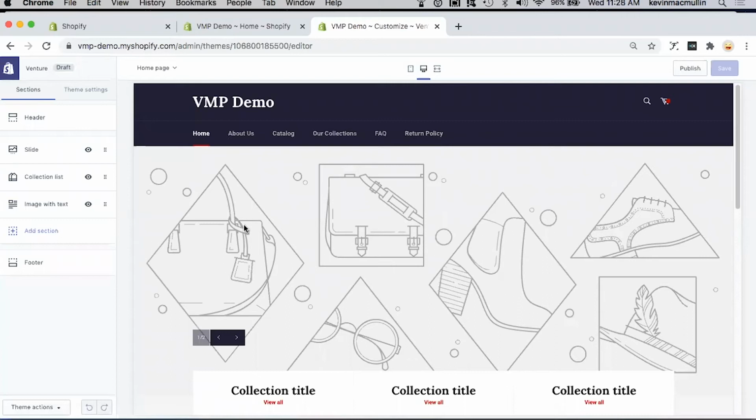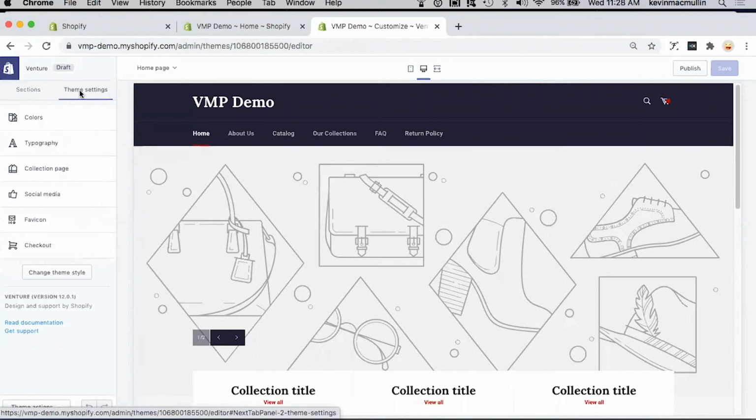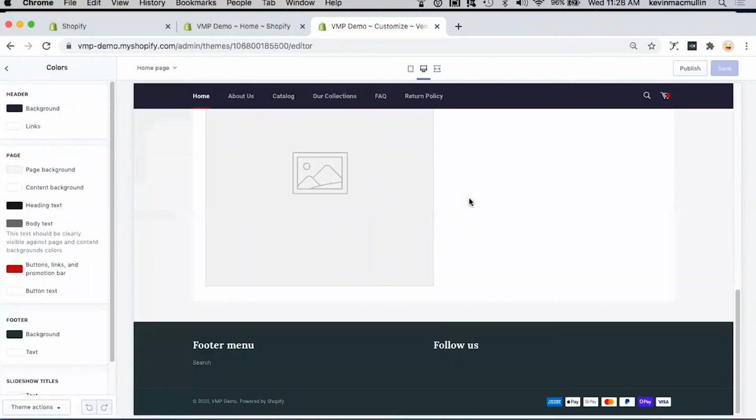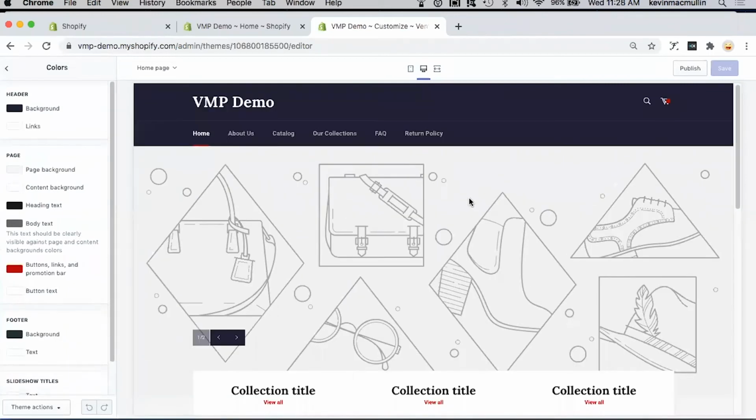First thing I want to show you is super quick. On the left, you have your sections, and on the top right, you have the theme settings. I'm just going to run through these really quick. So what you can do is edit the color. Right now we have a black and white color scheme going on. I don't know, maybe you think that's dreary, maybe you love it, but we can change the color.